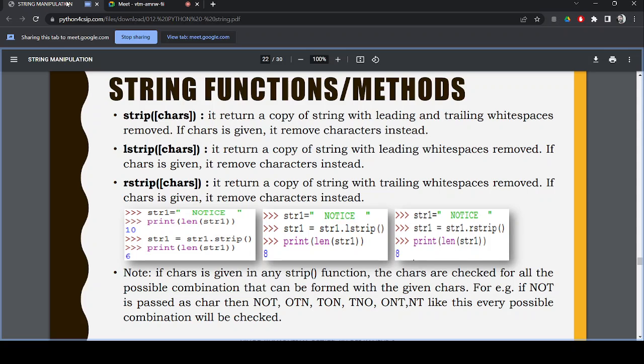If you give any particular character in the beginning and end of the string, that particular character will be removed. Inside the brackets of lstrip, strip and rstrip, if you give the characters, that function will check all the possible combinations that can be formed with the given chars. If chars is given in any strip function, the chars are checked for all the possible combinations that can be formed from the given chars.